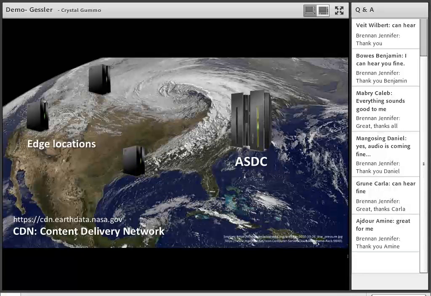Because the entire front end is just a series of static files, one could distribute it across edge locations, across the country or across the world. We are currently not doing that, but Earth Data has its own CDN, Content Delivery Network, and there's no reason why these static files can't be pushed out to those edge locations. So people in California get their front-end static files from California instead of from Virginia, and vice versa. And this can be done across many projects.